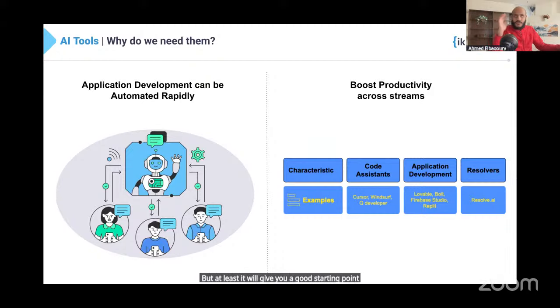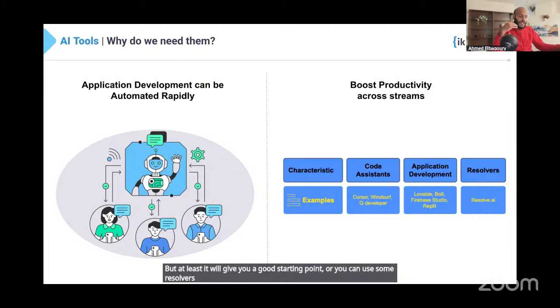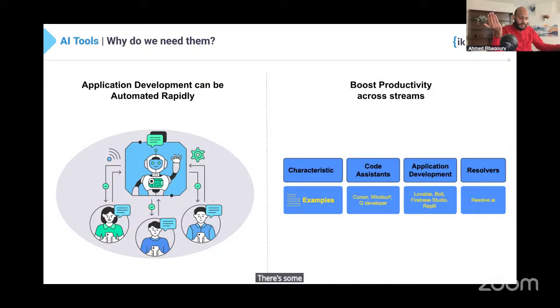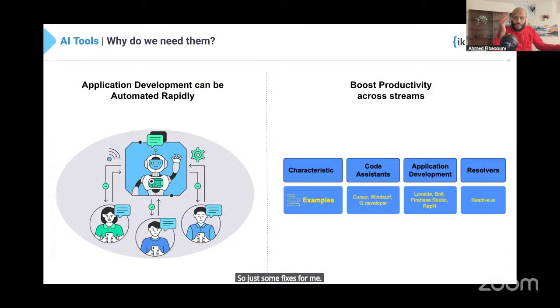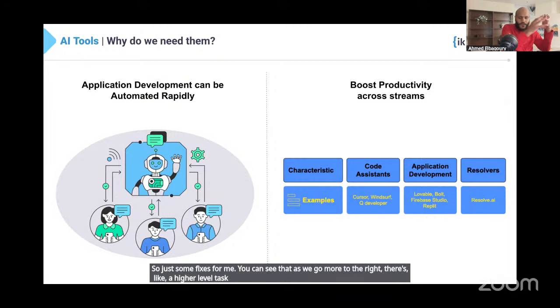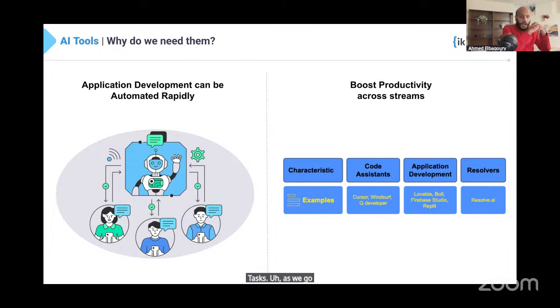Or you can use some resolvers, which is basically saying there's some issue in my production system. Here are the logs, here is the source code, suggest some fixes for me. You can see that as we go more to the right, there's a higher level task rather than a very well scoped task. As we go higher and higher, we get more abstract tasks.